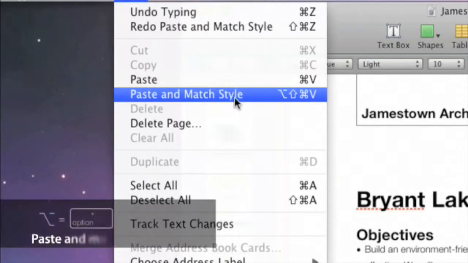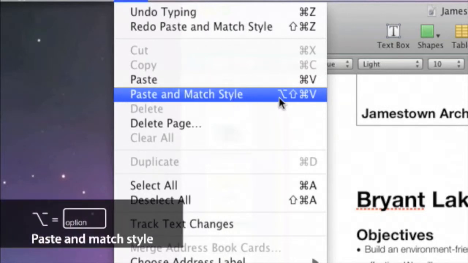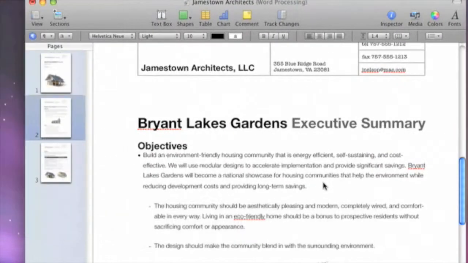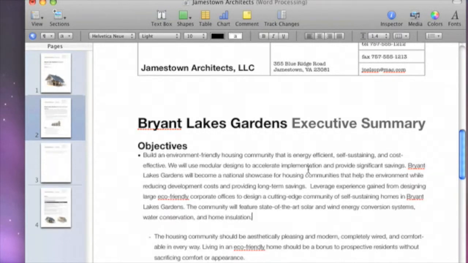The first symbol you see refers to the Option key. The next is Shift, then Command, followed by the V. You simply need to hold down all four keys at the same time and the clipboard is pasted, while maintaining the style of the recipient document.